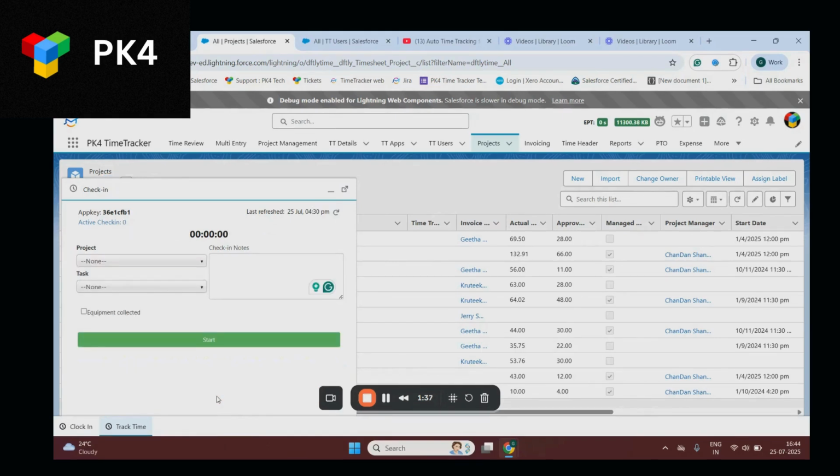This way you can do the live tracking, and in the live tracking you have the option to track time to multiple projects at a time.